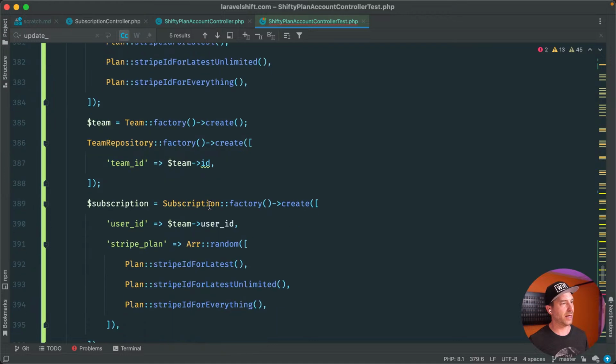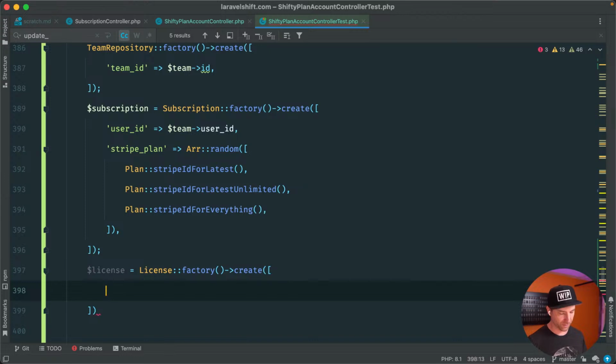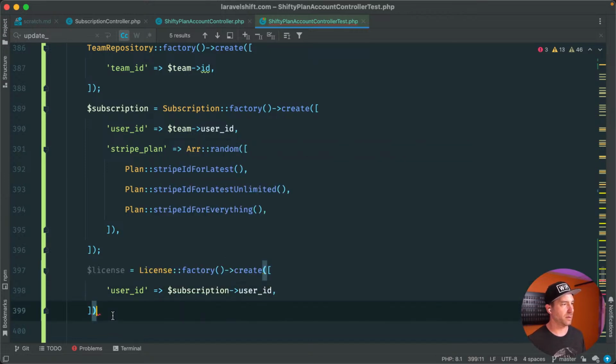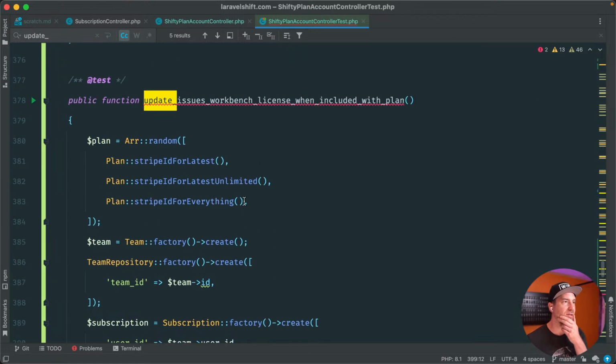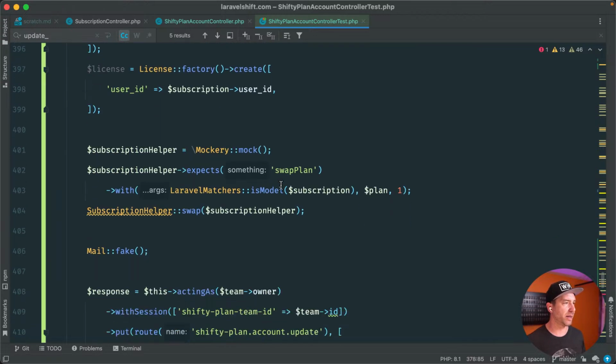We could create you a license for your subscription. So let's do that. Let's say license equals license factory create, and you're going to be for user ID, subscription user ID. So now we're making you a license. So let's change this. Update: does not issue Workbench license when one exists for plan. And that's actually a key part, when one exists for that plan. And we'll see what I mean by that here in just a second.